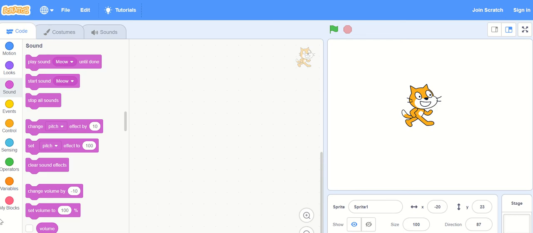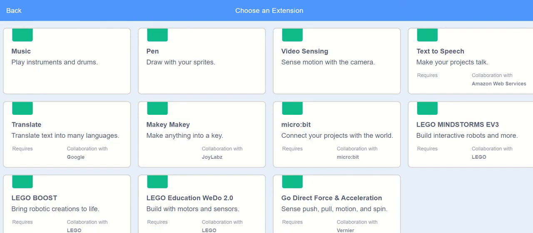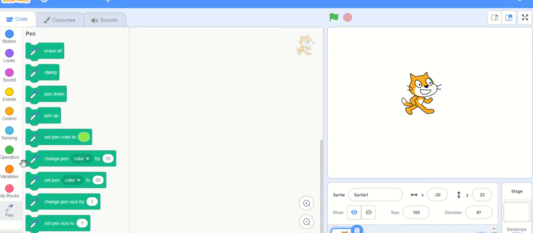Here this is the pen block. If you are not having the pen block, then you can add it. From here you can add the pen block. Now you can see on the screen that there is the pen block. Here we are having this pen down instruction.